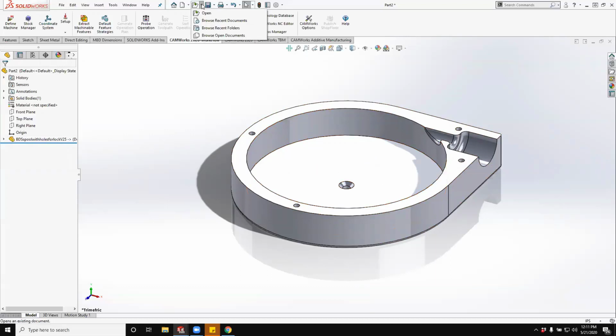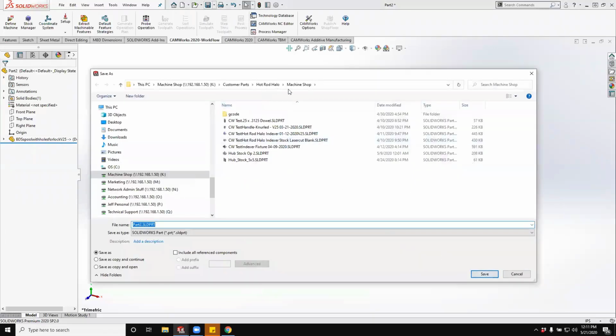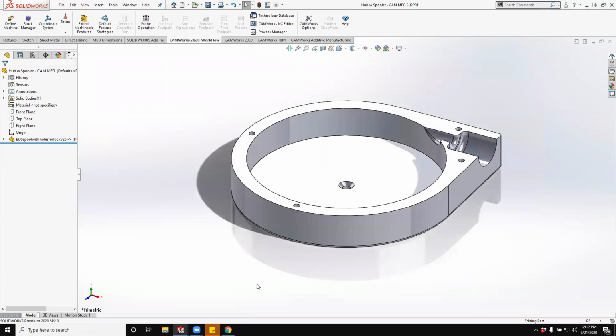And for us, we might go ahead and say that we want to save as, and we'll put it in our Hot Rod Halo machine shop directory. And we could call this the hub with spooler. And that's the little interlocks on the side. And we could say dash cam MFG or something like that. And so we'll save that guy off.